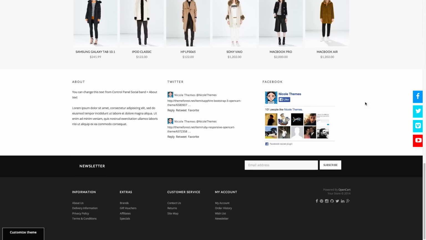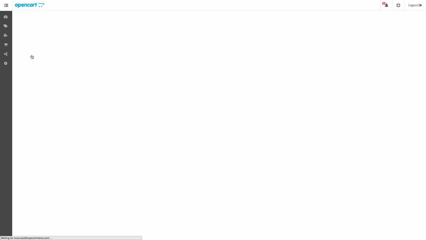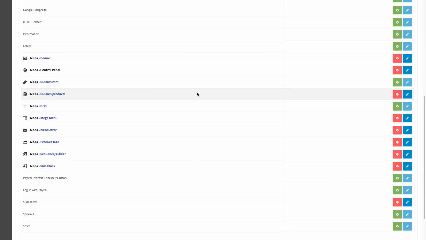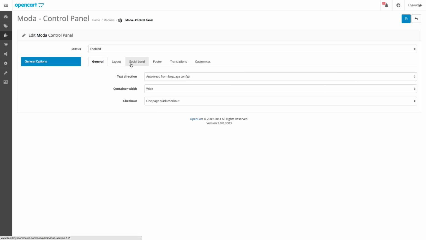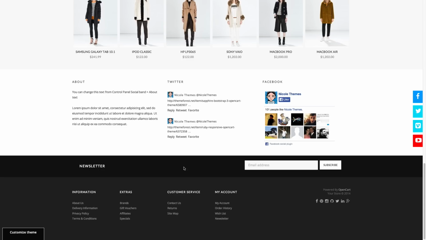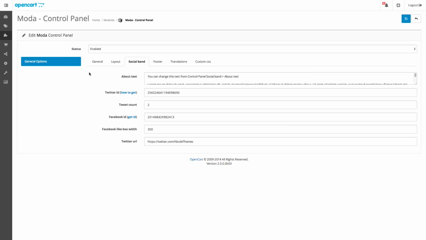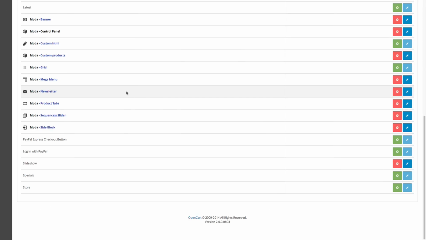And scroll down. This section here is called the social band, and to change that, you can go to the Moda control panel and then select the social band tab right here, and you can fill in your information here. And the newsletter, this one's pretty obvious as well. Go to modules, and you have the newsletter here.